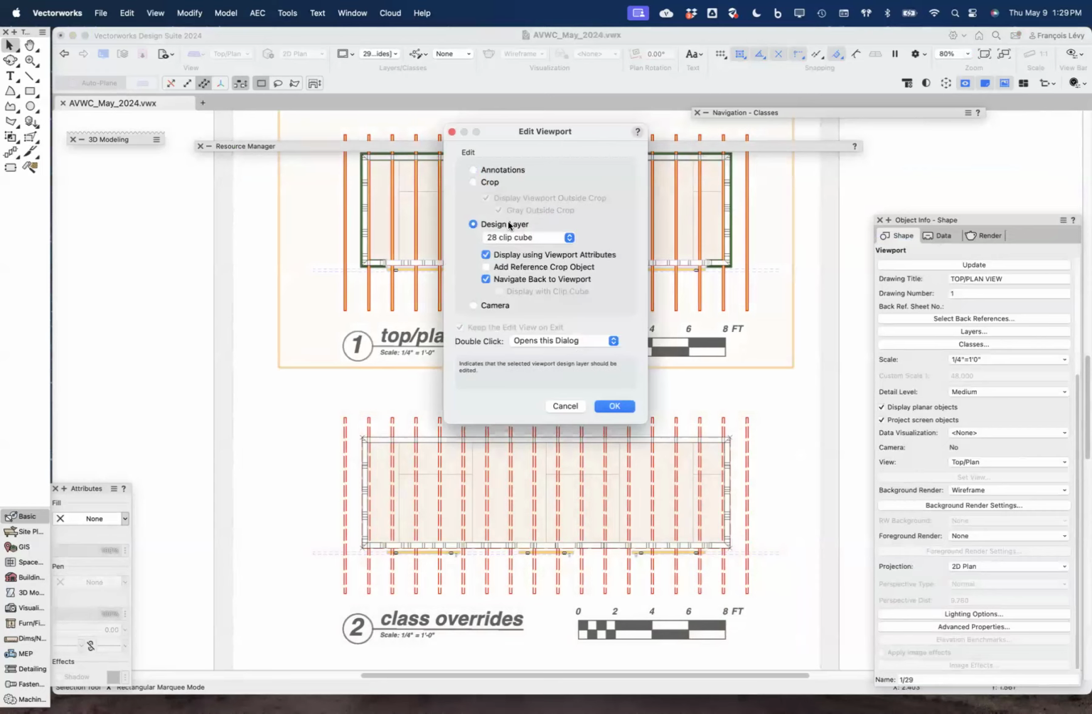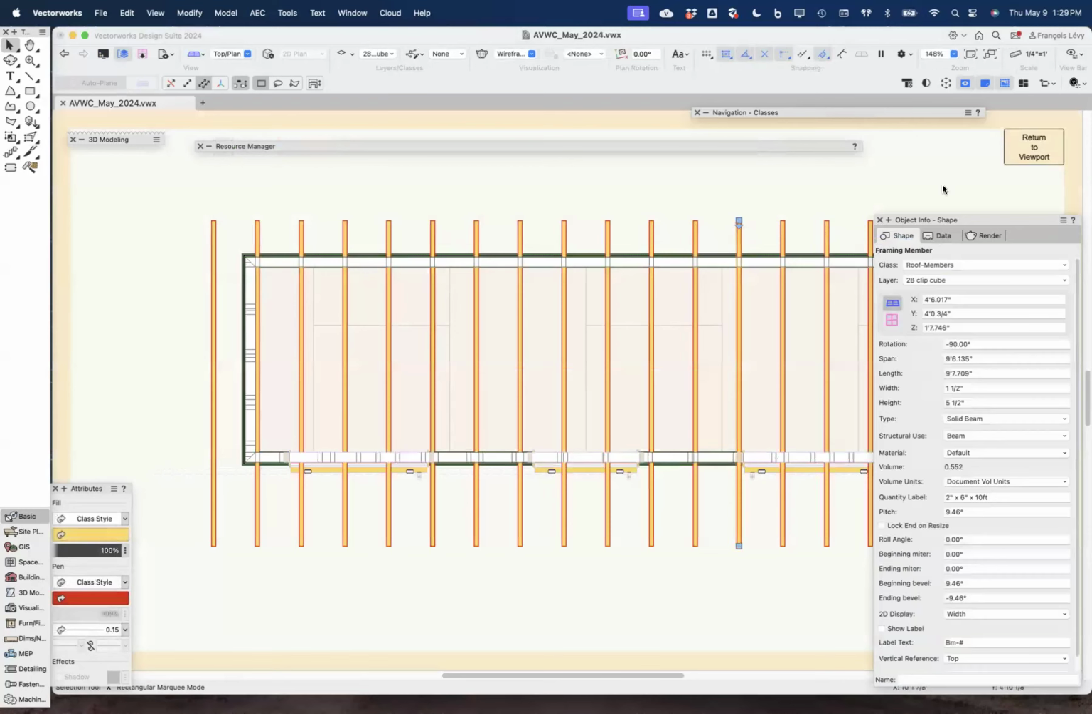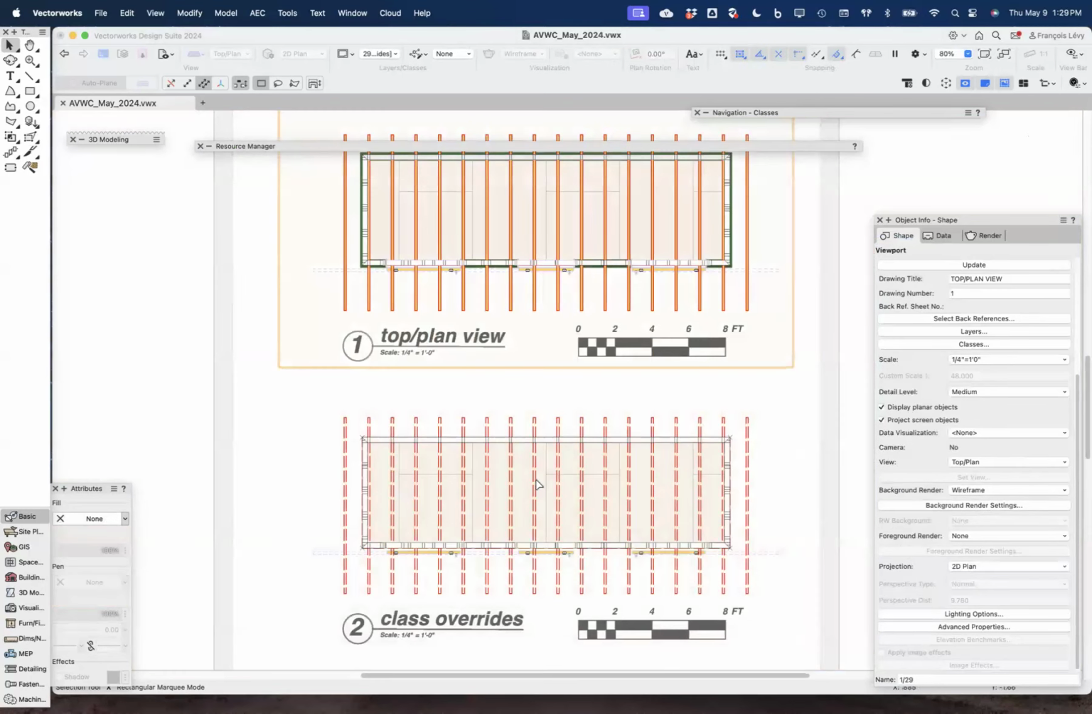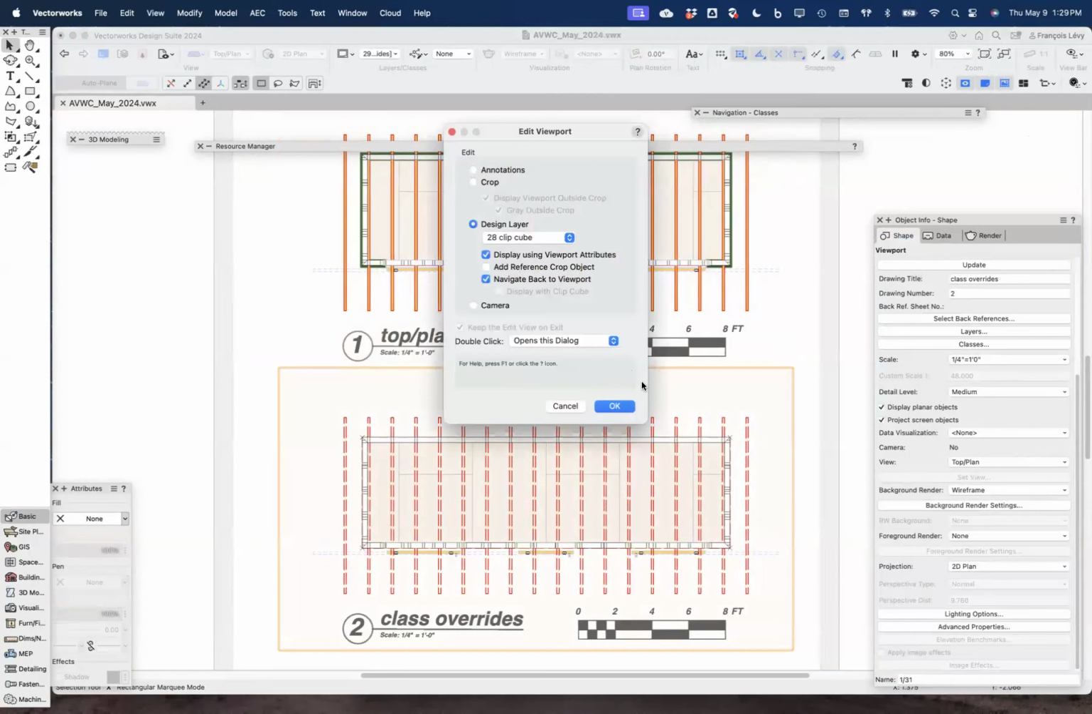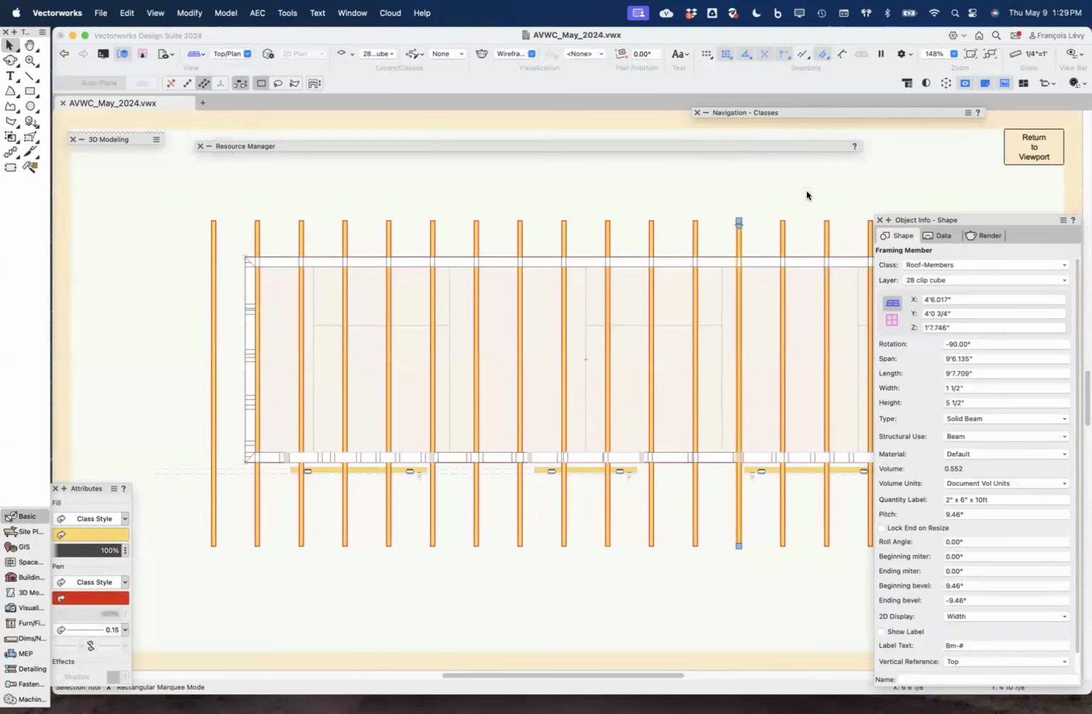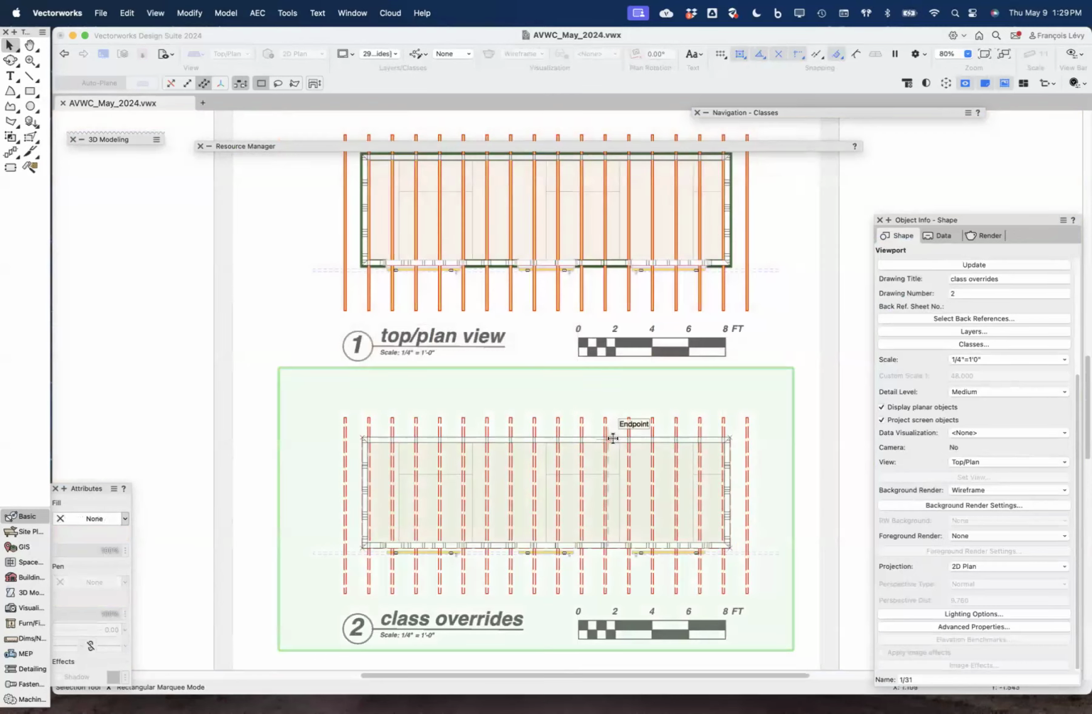If I double click on this viewport and navigate to the design layer, which is the design layer it's on, there they are, right? If I double click on this viewport and navigate to the design layer, they're back in there. So I'm not changing the class attributes for the whole file. I'm just changing the class attributes for that viewport and that viewport only. And of course, you can now save viewport styles. So you could have a styled viewport for RCPs that would override things.